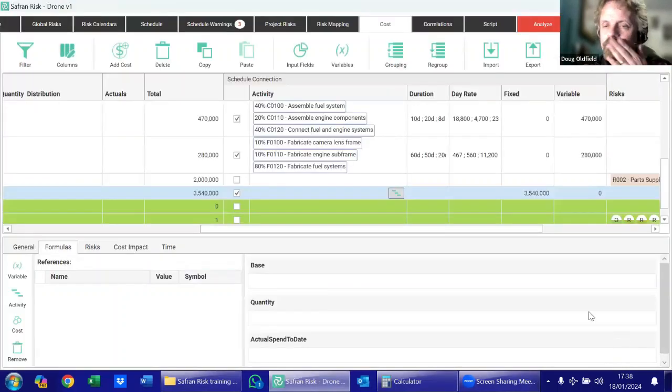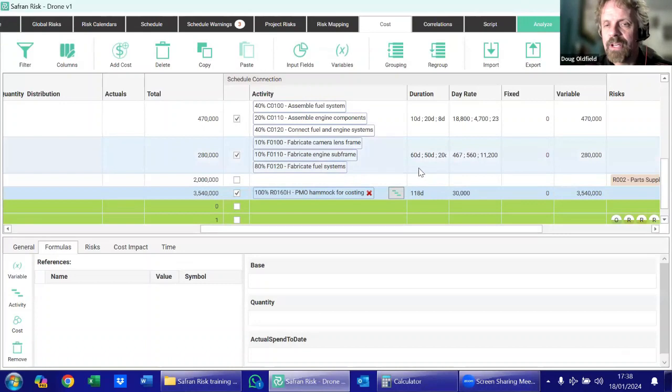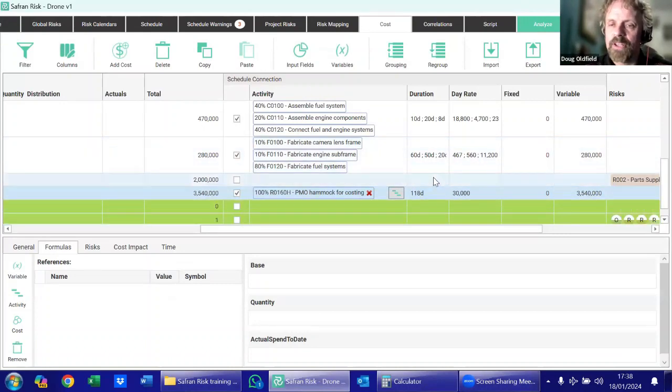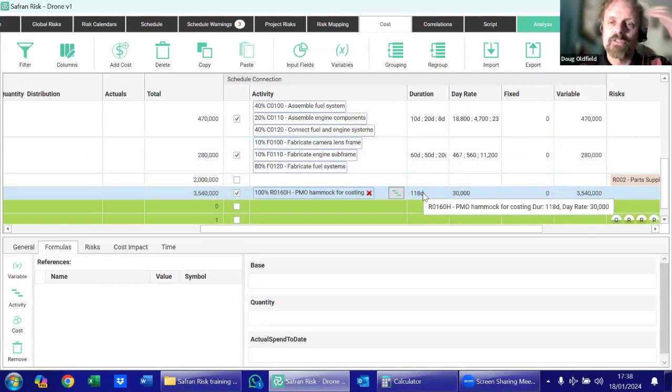So if I click on OK, what you'll see is that for this particular activity, we've got a duration of 118 days, which the convenient part here is that it gives us a nice, easy to remember day rate of 30,000. So what that means is that in a deterministic sense, we've got a line item in our cost model for the cost of this particular activity, and we've got the activity itself, which has got this 118-day duration.